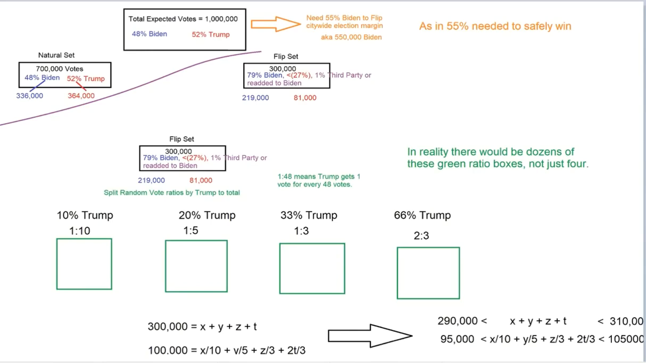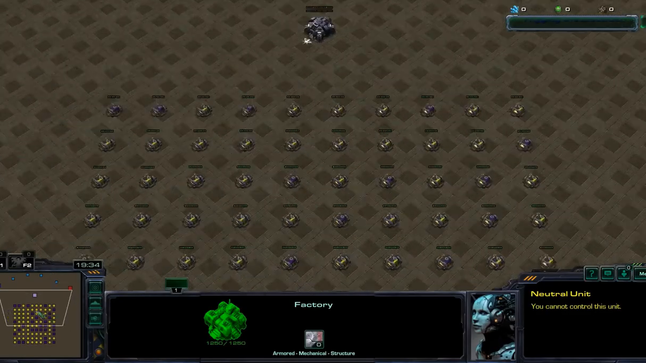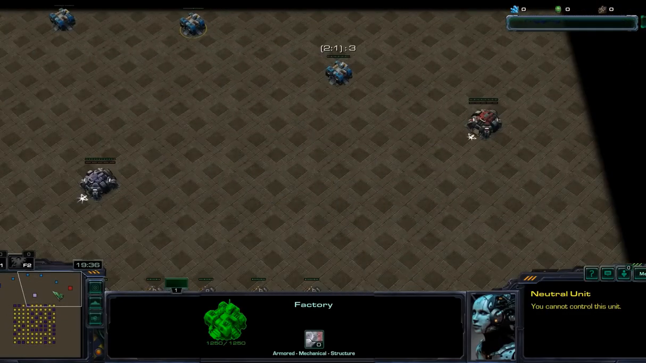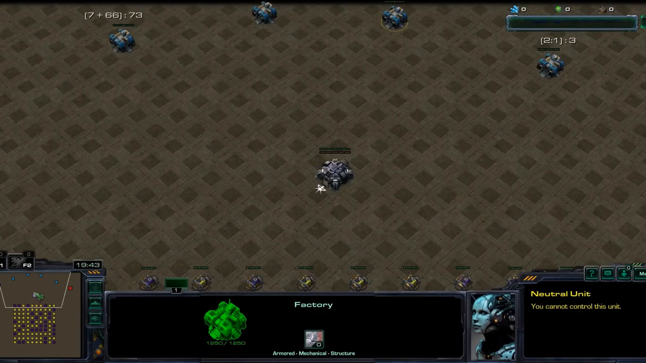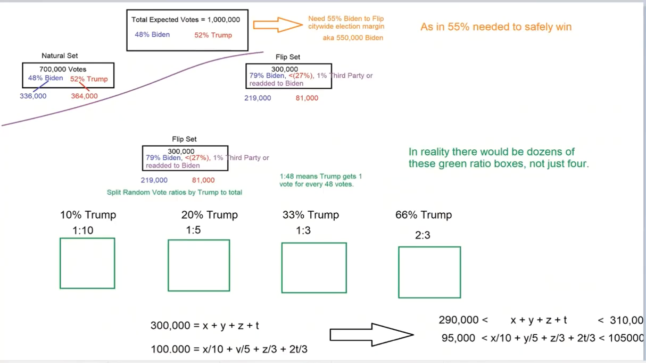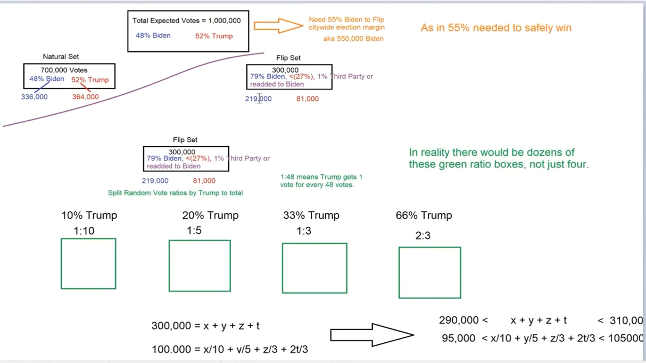I set up a simulation for the ratio transfers that I believe ES&S and Dominion voting systems are using in the United States. Before we do the simulation, I'm going to give you an overview of how it works. This is just a hypothetical example.